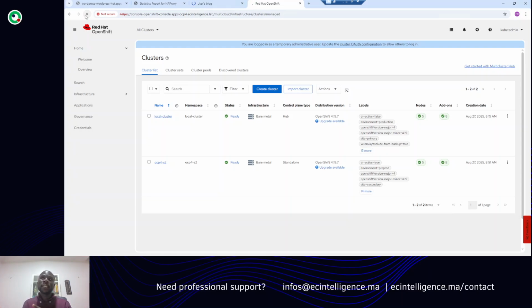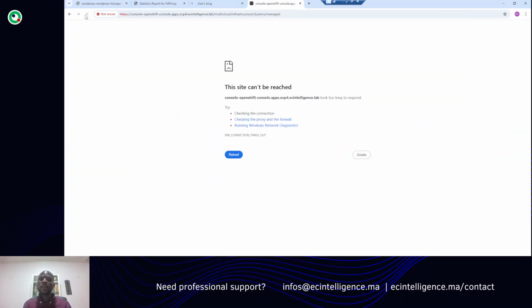But this is from the apps access view. You won't be able to have access to your cluster, because the worker nodes are just down at the moment.